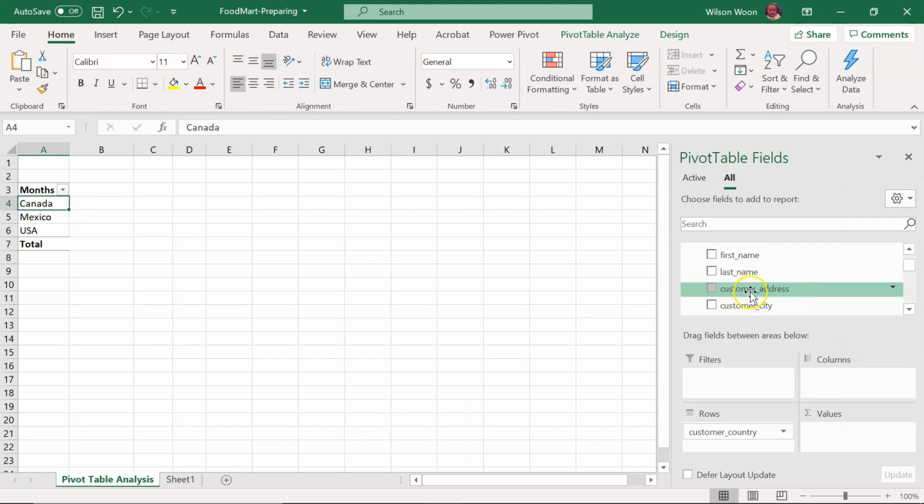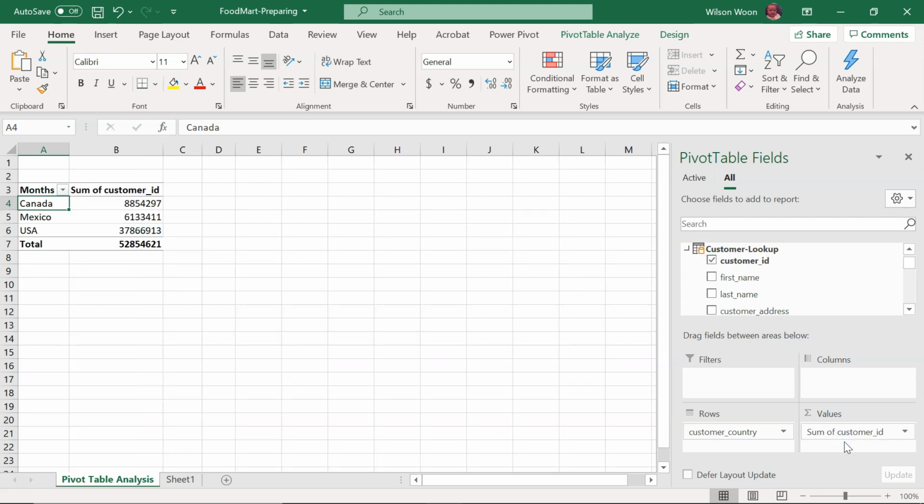So one way of doing this is to drag the customer ID into values. So immediately you're given the sum of customer ID. So this function sum here will basically tabulate all the IDs of all your customers. So this is not what we want, right? We do not want to sum all our customer IDs.